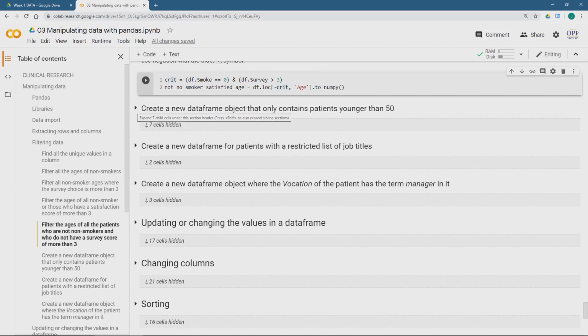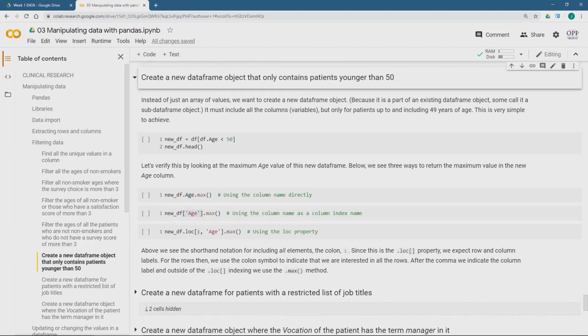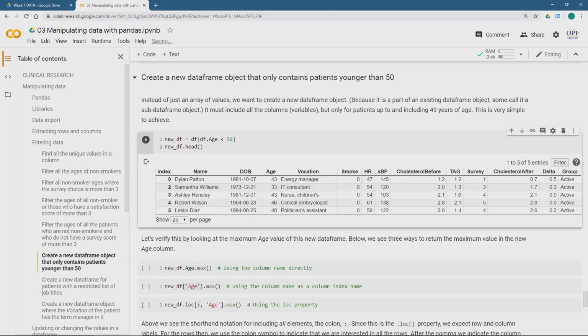More. Create a new data frame object that only contains patients younger than 50. Sometimes I want to create sub-data frames, because from now on I'm only going to do subgroup analysis on this group of patients, and I want a new data frame so that it's not contaminated by these other patients. So let's have a look at that.